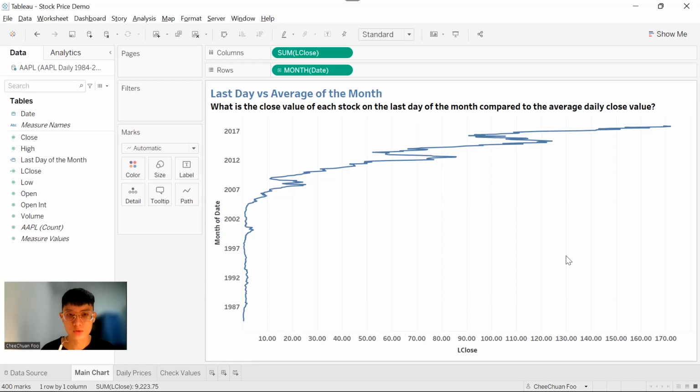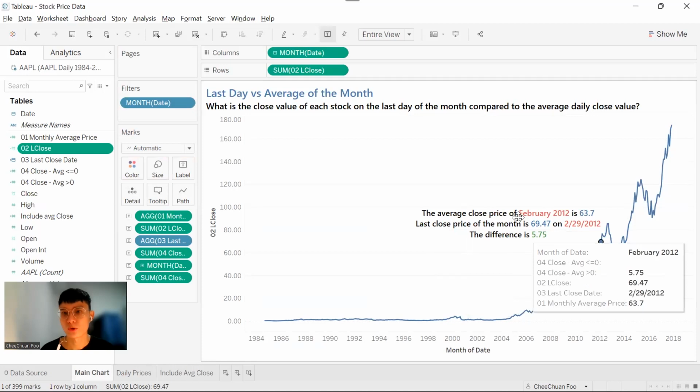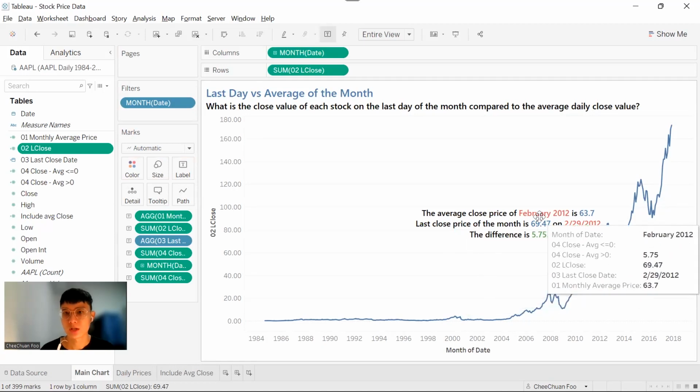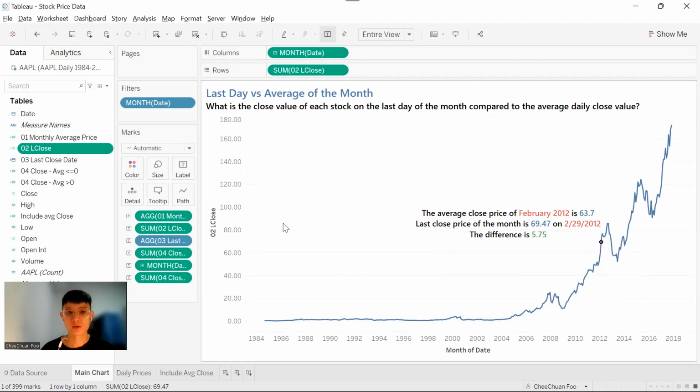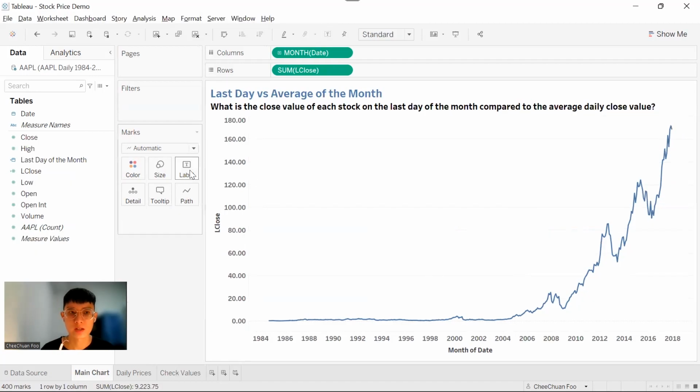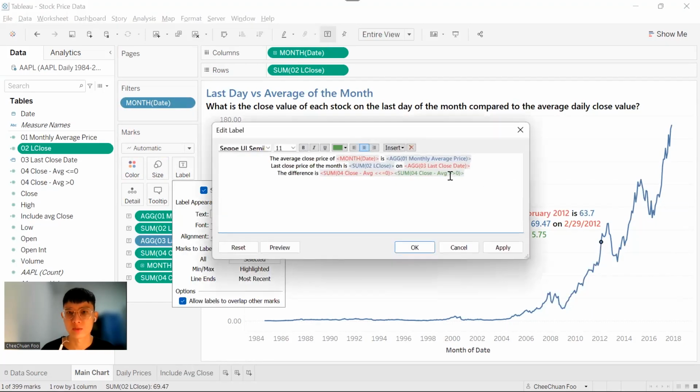I'm going to press Ctrl W to swap the rows and columns because I mistakenly put my month date into the rows. So I'm going to put them into the opposite way. Now our line chart is ready, we need to format our label so that it's going to show the text as shown here. So you can type the label into your text editor. For me, I'm going to copy and paste because it's going to be much faster for me.